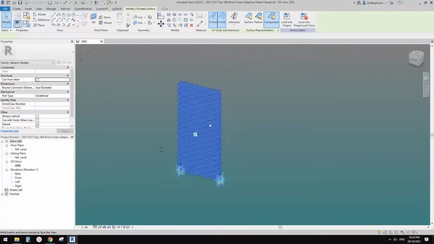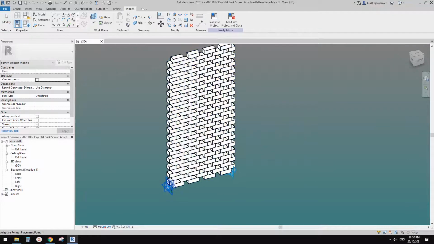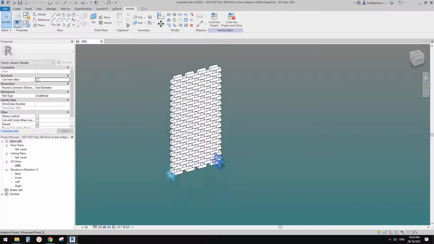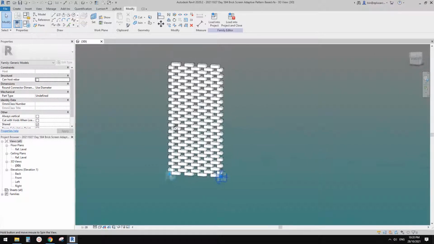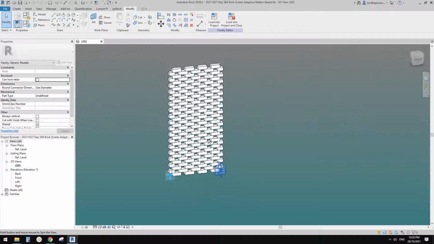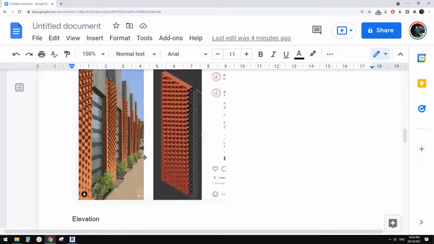Yesterday we modeled this family, so it's an adaptive family. So point one, point two, and this will create this brick screen. So today we're going to add these bricks. Okay, so let's do it.